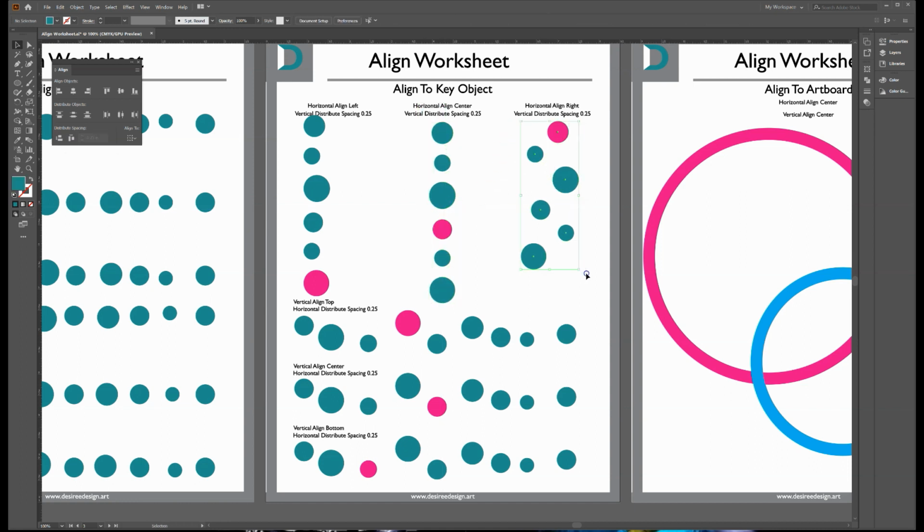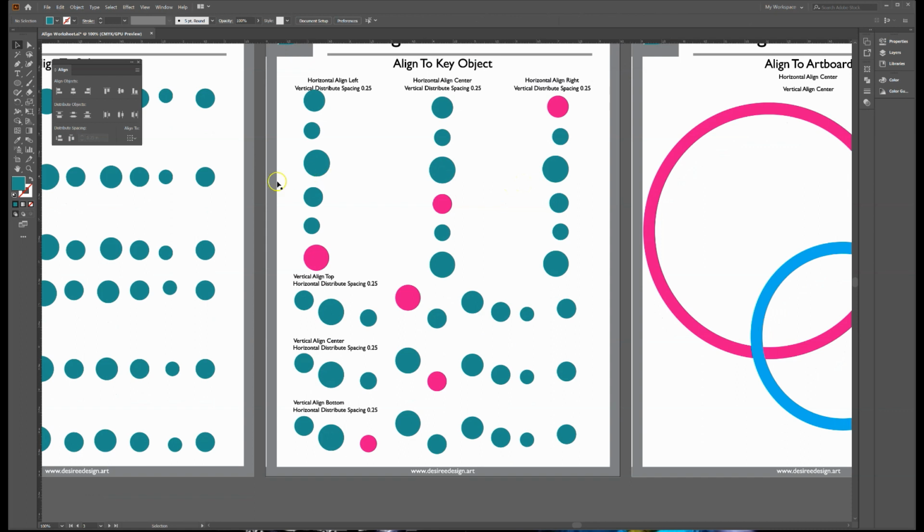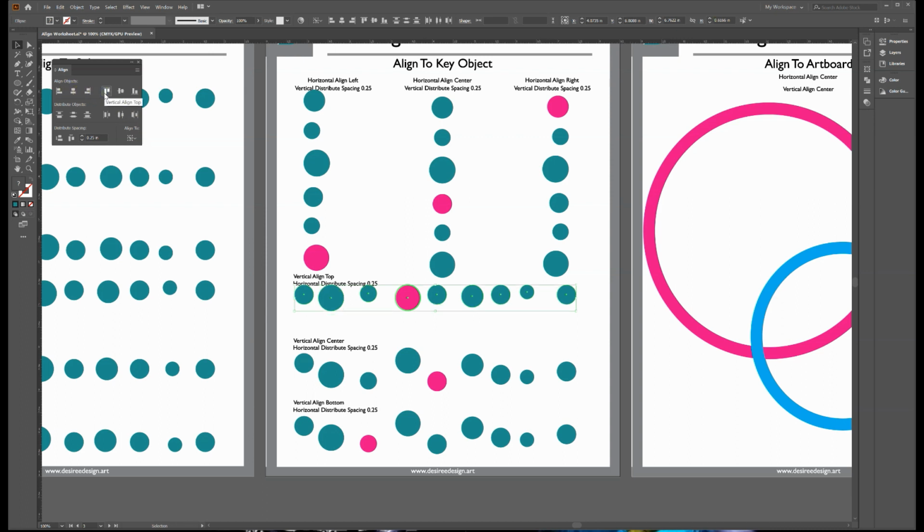Next thing you're going to do, select, go to key object again, make sure the pink one is selected, horizontal align right, and distribute 0.25. There we go. So those three are finished. The next ones, we're going to vertically align top and horizontally distribute spacing 0.25. So same spacing. We're going to click and drag. Key object, make sure you select your key object. Vertically align top and horizontal distribute. You can move that down if you want.